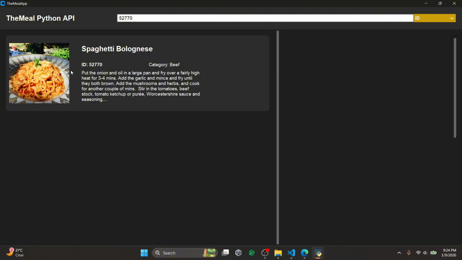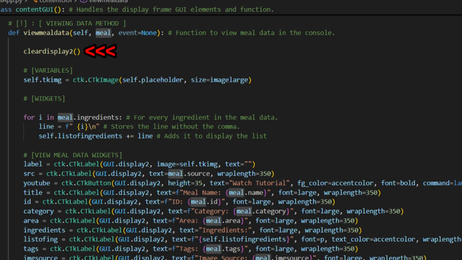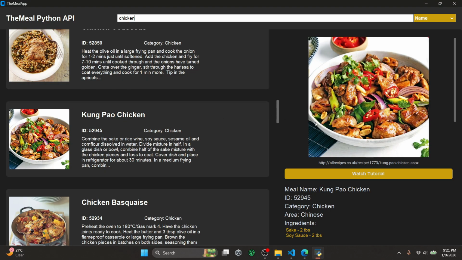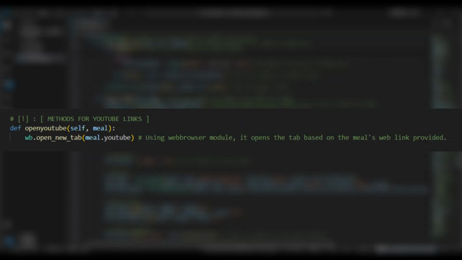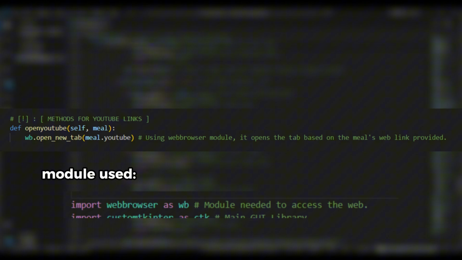If you do click the image, view meal data displays the full data of a meal from the assigned meal class. It first cleans the display, opens the image from the class initialization for full view, and displays the data through all kinds of labels. YouTube links are reserved for buttons to redirect you to the video. Open YouTube method does this, by the way, by using the web browser module to open a new tab with the URL.